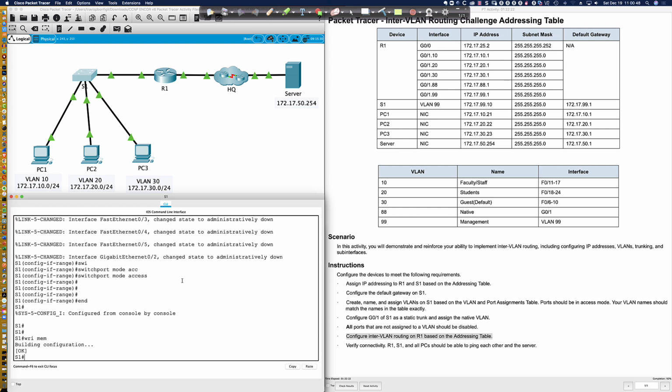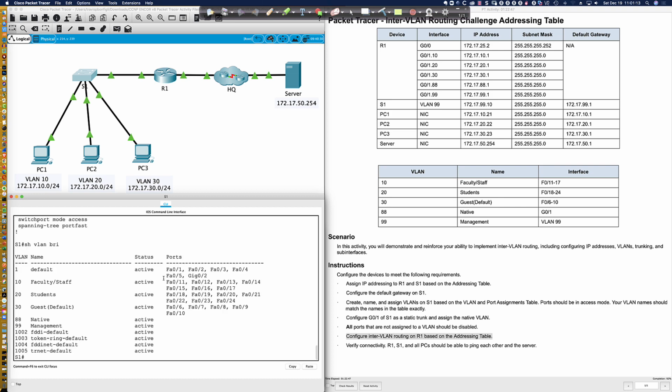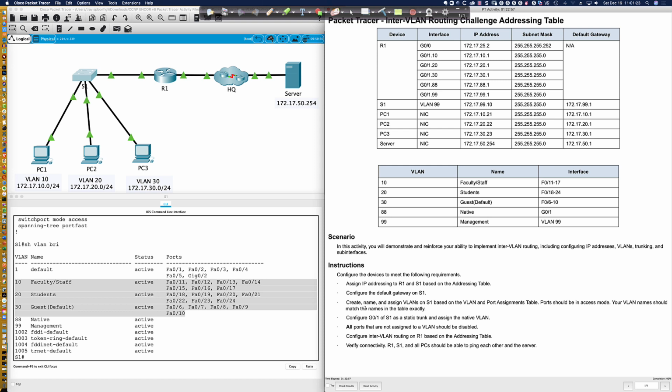Let's say write mem. Okay, so we assign the IP address to router 1 and switch 1 based on the addressing topology. We configured the default gateway on switch 1. We create named and assigned VLANs on switch 1 based on the VLAN and port assignments table. And we did that. Let me double check here on the switch. Did I do them all? Show run. Or actually, show vlan brief would be a quicker way. So did VLAN 10 get the ports it's supposed to? Did 20? And did VLAN 30? Everything looks good there, and they matched exactly.